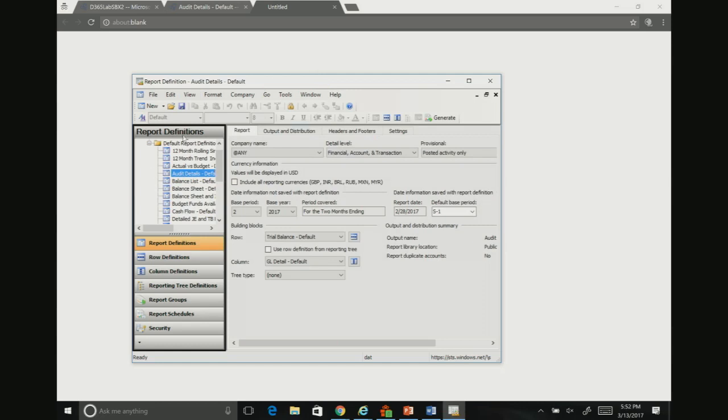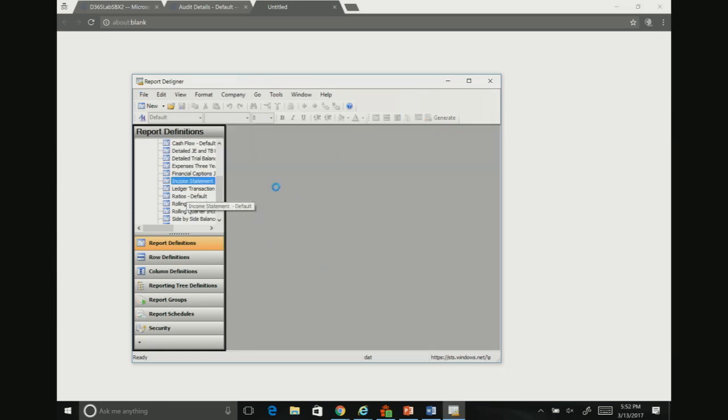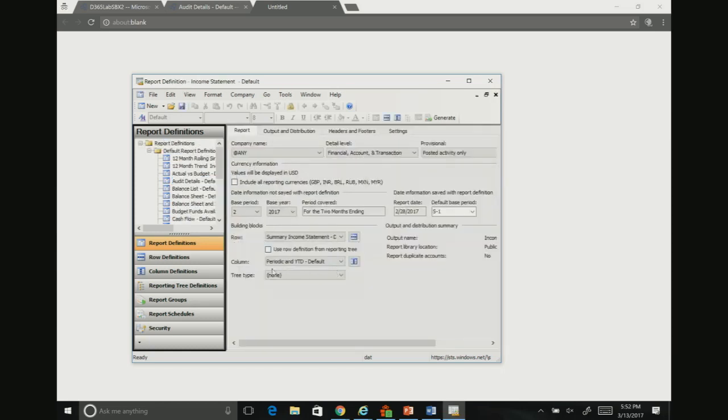So I'm just going to select one of the existing default reports. I just have the audit details. You could pick a balance sheet. If I wanted to view this information, actually, let me pick the income statement. By default, none of the default reports will have trees, but you can create a reporting tree, or you can use an organization hierarchy as a reporting tree.